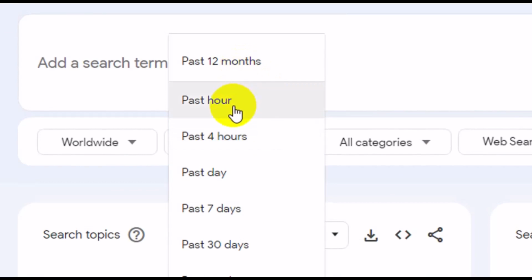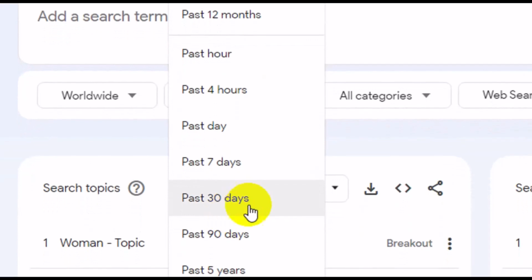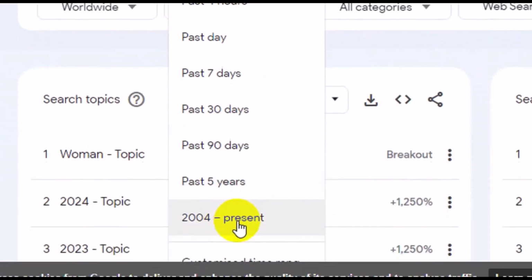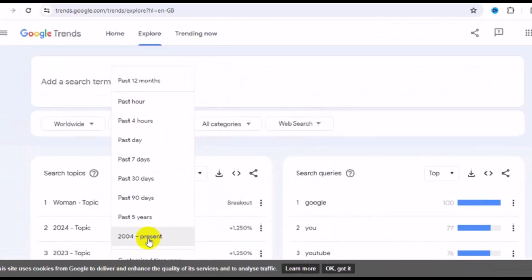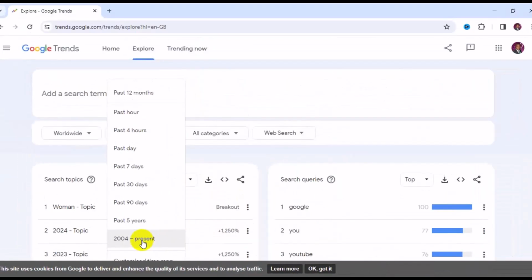You can see past hours, past 4 hours, past days, 7 days, 30 days, 90 days, 5 years, from 2012 to present. So Google is going to present you with relevant data based on your keyword and based on the dates, times, and the year people have been searching for the keyword.